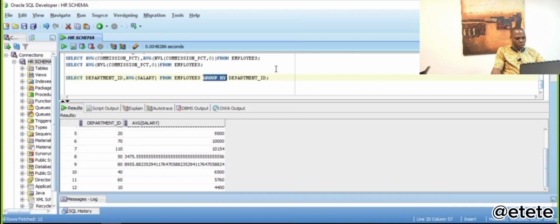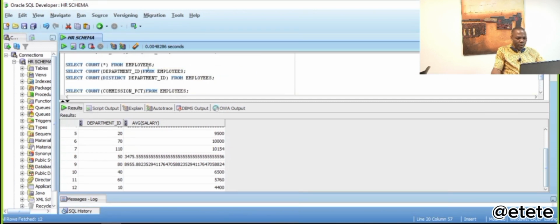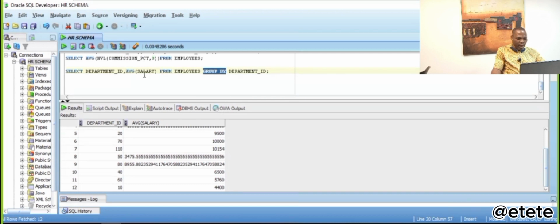So I've been able to introduce to you the group functions, which are the multiple row functions. Initially we were looking at the entire table, and in this one I am adding the group by clause using department ID. I'm bringing out the average salary of each department. That is what this has done. Are you with me? Okay.